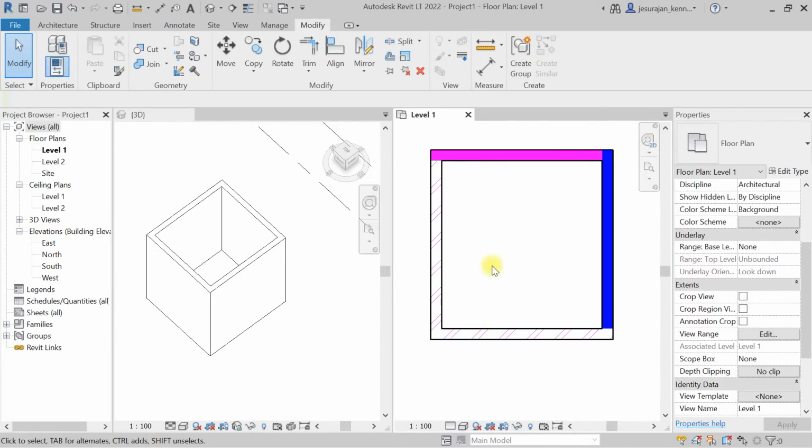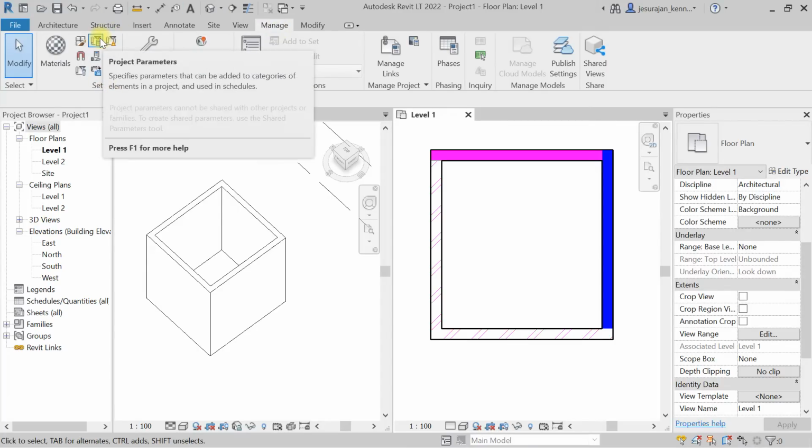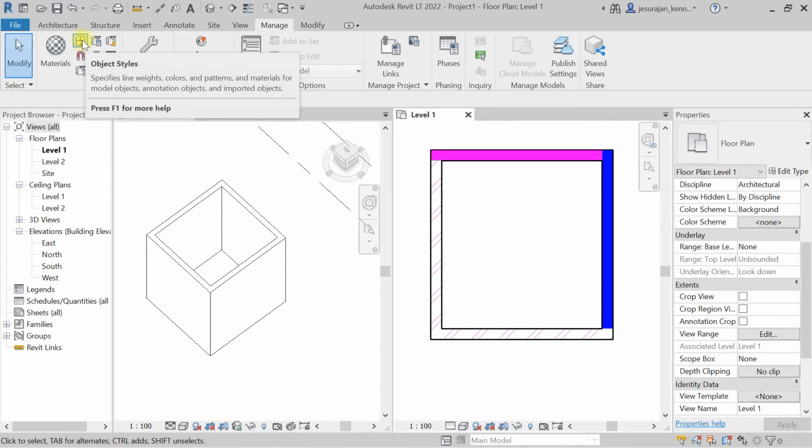Okay, so let's continue with the concept. Whatever wall you make in Revit, it is going to appear in a sheet or any other view with your default settings. That is your object style. If you want to see where the object style is, go to the Manage tab, and in the settings, next to project parameters, you can see Object Styles.